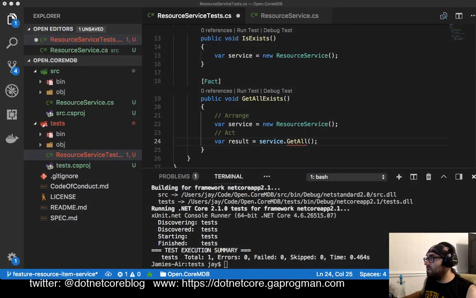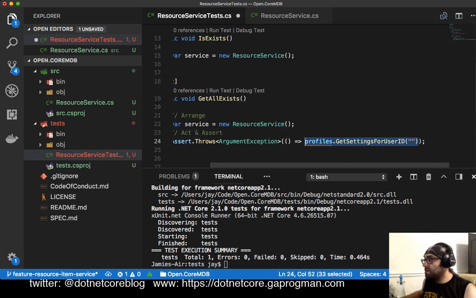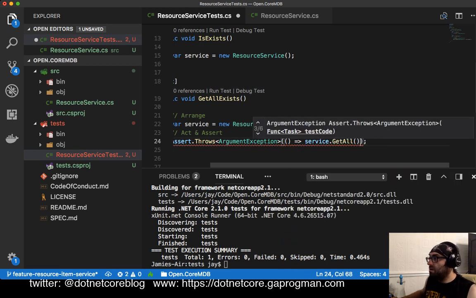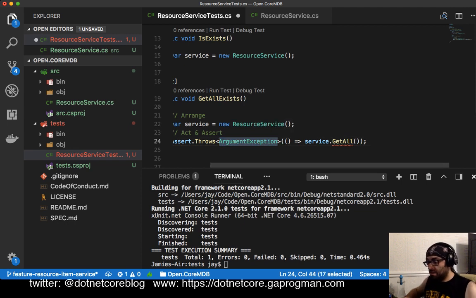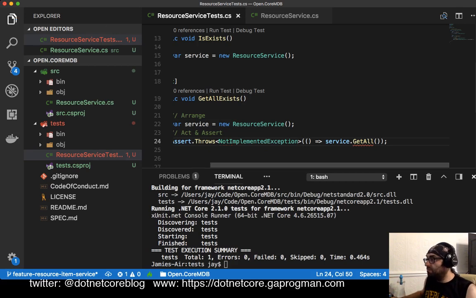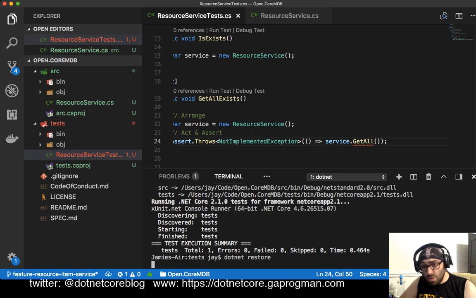We'll switch back to the code. What we're going to do is do this all in one line. So we'll act and assert, paste that in there, get rid of that bit there. Now this is going to complain because that doesn't exist. So I'm going to go to service.getAll, and we're going to assert a not implemented exception. We're going to run that. We're going to do dotnet restore. Remember, I haven't implemented this method yet. We're going to implement it in a minute.